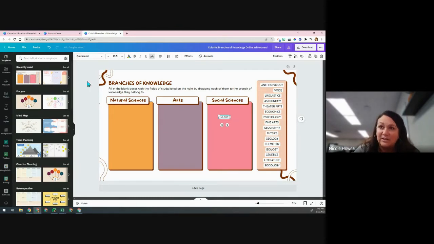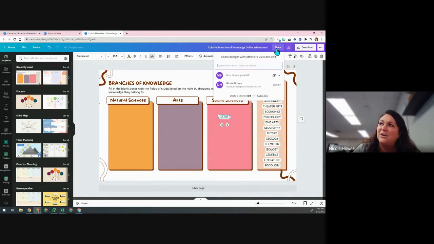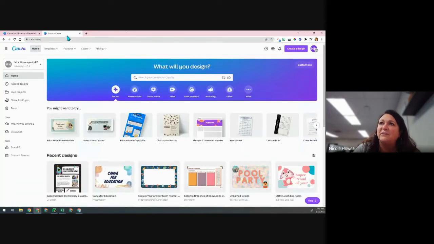If you're not using Google Classroom, you can still go ahead and get things to them by using the share feature up here. And so, wait, let me go back to home. Sorry. So that we don't get confused. I'll pick something different.